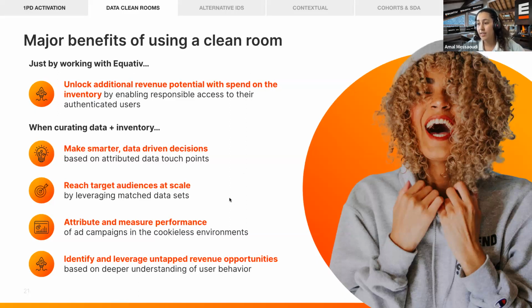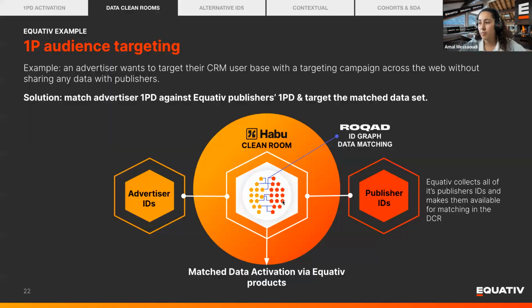You can reach targets at scale by leveraging bigger data sets. And you can also work on attribution and measurement performance on ad campaigns, also in cookieless environments. So we saw that Chrome is soon joining the cookieless environment. And finally, these data clean room solutions can help you identify and leverage untapped revenue opportunities by better understanding the behavior of your users, and also running more powerful campaigns on them.